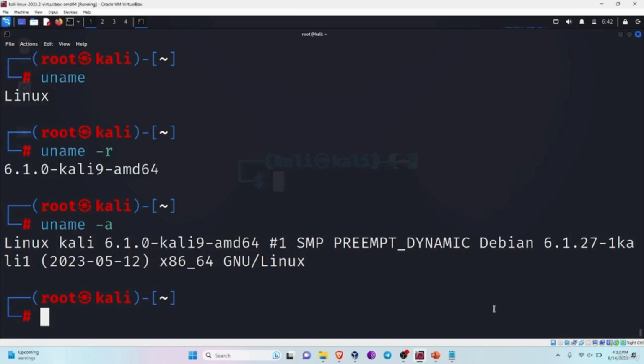Alright. So this concludes today's session. We have covered the pwd command for checking the current directory, apt update and apt upgrade commands for managing software packages, and the uname command for system information. These commands will serve as the building blocks for your Linux journey.